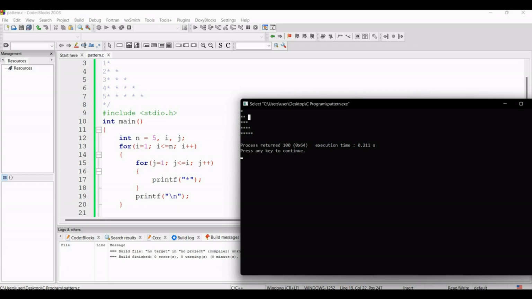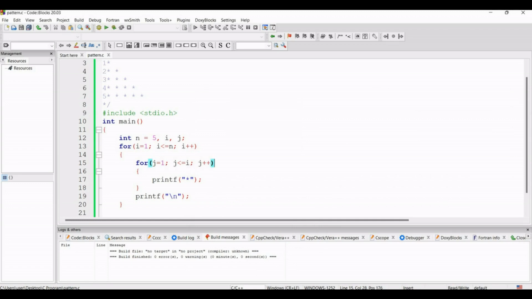For that reason, suppose I am just closing this and making one comment over there and another comment over there. So first the value of i is 1. At that time this loop will rotate from 1 to 1, that means it will rotate for 1 time. So 1 time this star will be printed. Now this value of i is incremented by 1 and it will be 2. Now the inner loop will rotate from 1 to 2. So now this inner loop will rotate for 2 times, so this star will be printed 2 times.